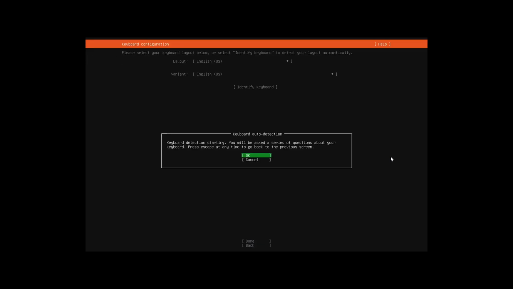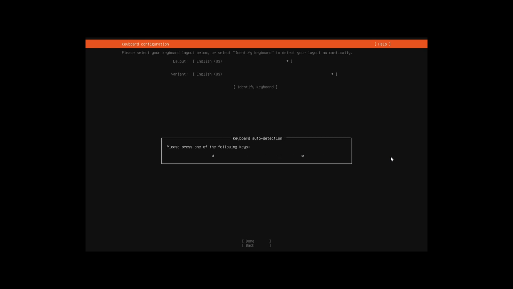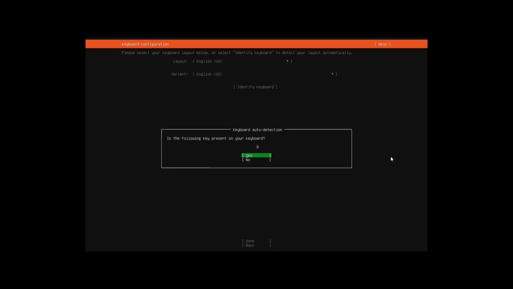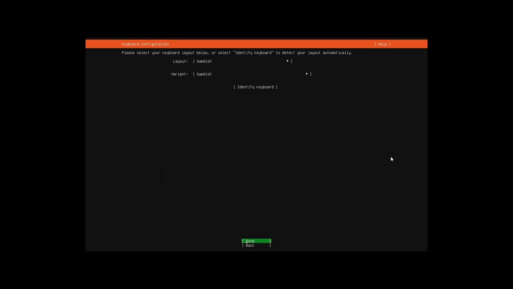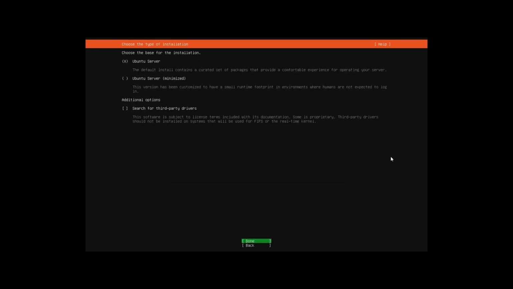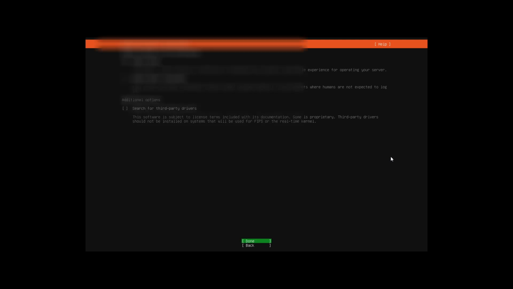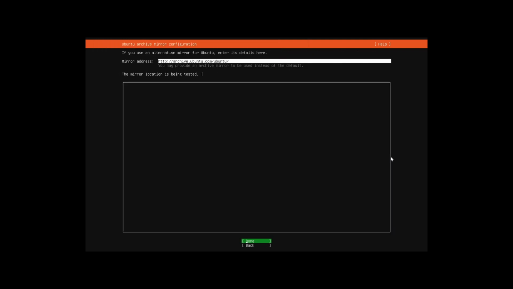Make sure that you identify your keyboard. I have a Swedish keyboard, so I'm just going through the guide here to make sure that I have the Swedish keyboard selected. Next, make sure that Ubuntu server is selected and click done, or press enter. It will give you a network address in case from your router. Next, it's going to test that you have internet connection.